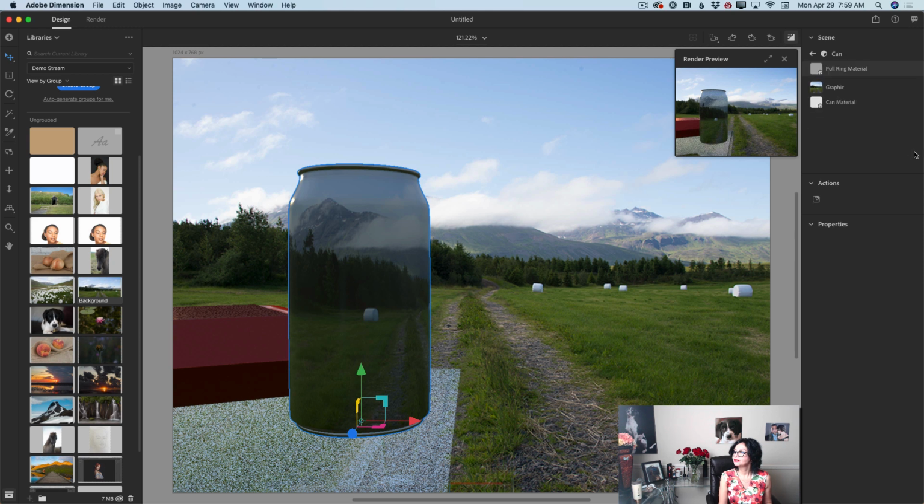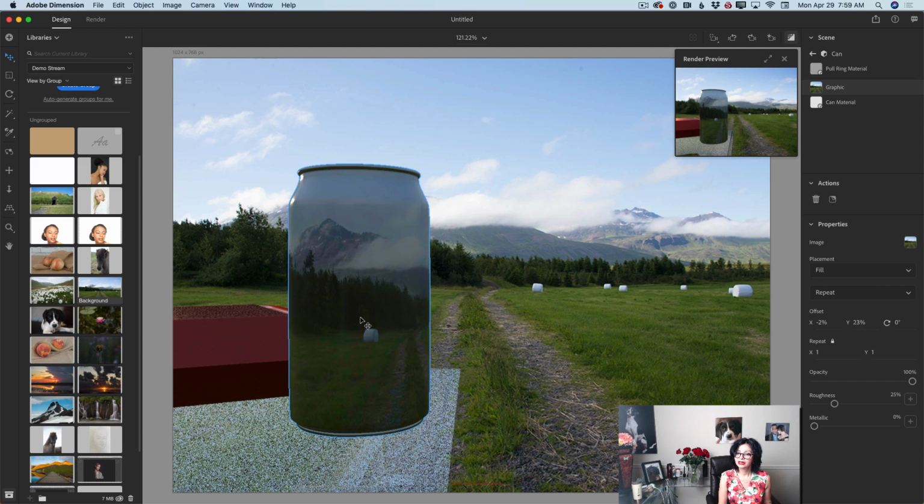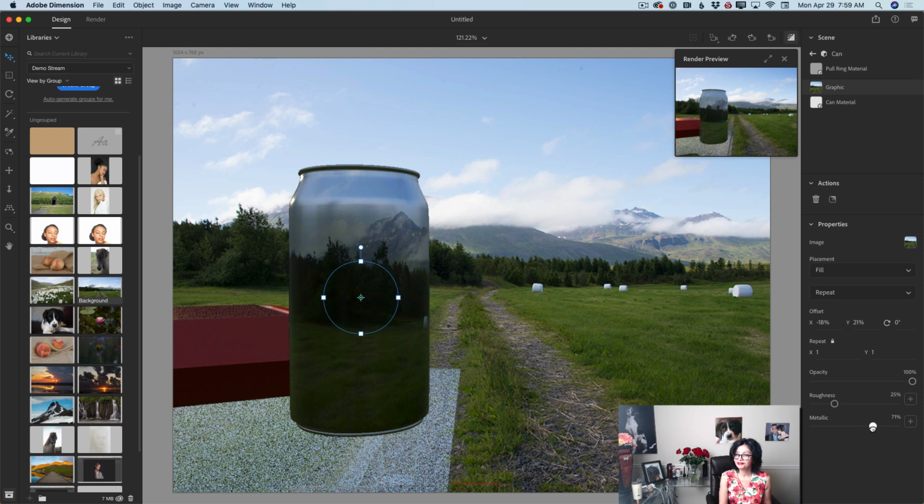My can, I will expand it. This is my graphics. I will reposition it just like that guys. Maybe just like this, yes. And also guys, here I will increase the metallic effect. Look at this. I will move the roughness slider slightly to the right, and voila guys, I'm happy with this can. I'm super happy. Everything looks amazing and with no effort at all.